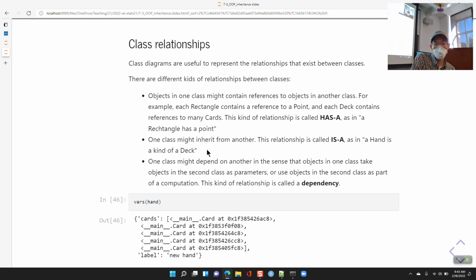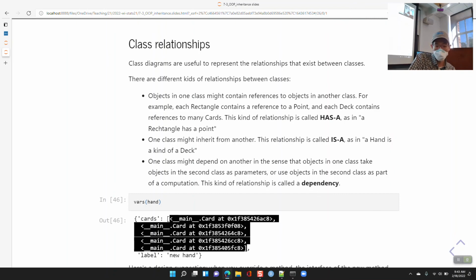One class might inherit from another, as in an is-a relationship. So a hand is a deck. Okay, it inherits from deck. It is a deck. And then one class might depend on another in the sense that the objects in one class take objects in the second class as parameters, or use objects in the other class as part of its computation, and that would be a dependency.